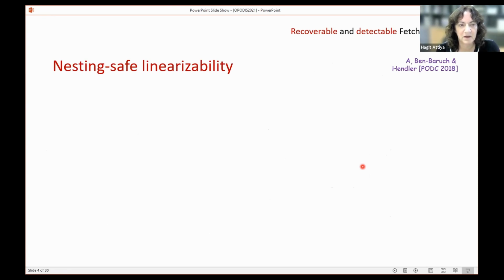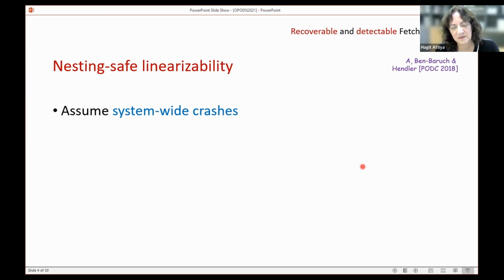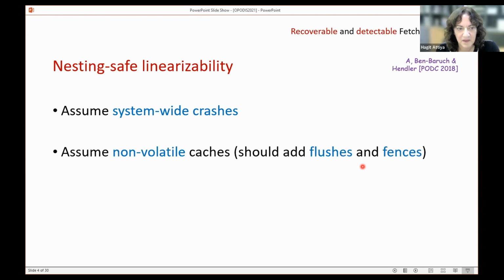And the formal condition we use for the recoverable primitive is a concept we call nesting safe linearizability, which we defined in a PODC 2018 paper. And the original definition assumed that processes fail and recover individually. In most of my talk today, I will assume what's called system-wide crashes. So the whole system fails together, and more importantly, it recovers together.